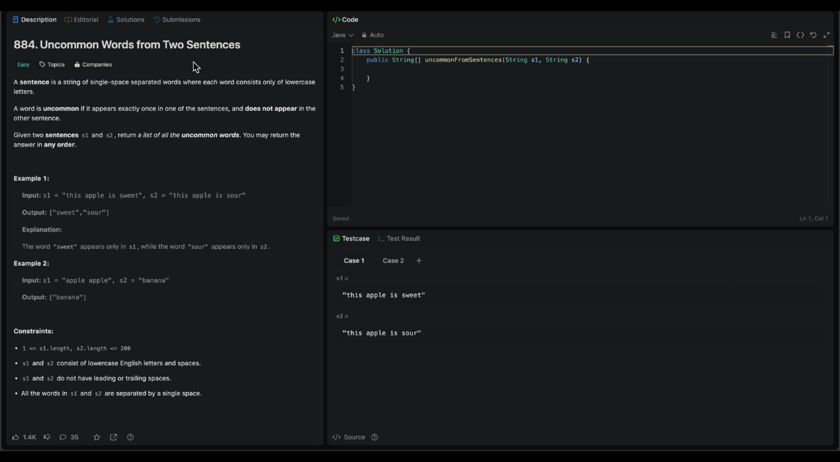Let's talk about another easy problem on Leetcode today. Uncommon words from two sentences. Leetcode 884. In this problem, we are given two sentences S1 and S2 and we should return the list of all the uncommon words. We may return the answer in any order. A sentence is a string of single space separated words where each word consists only of lowercase letters. A word is uncommon if it appears exactly once in one of the sentences and does not appear in the other sentence.